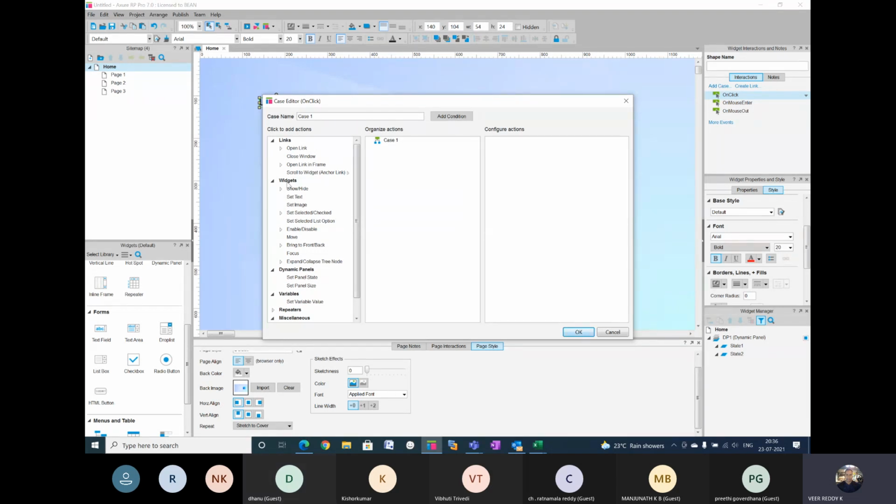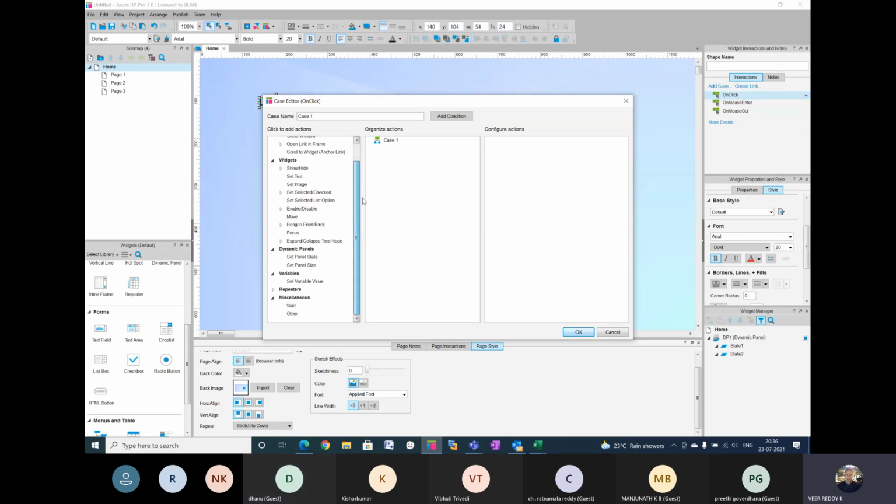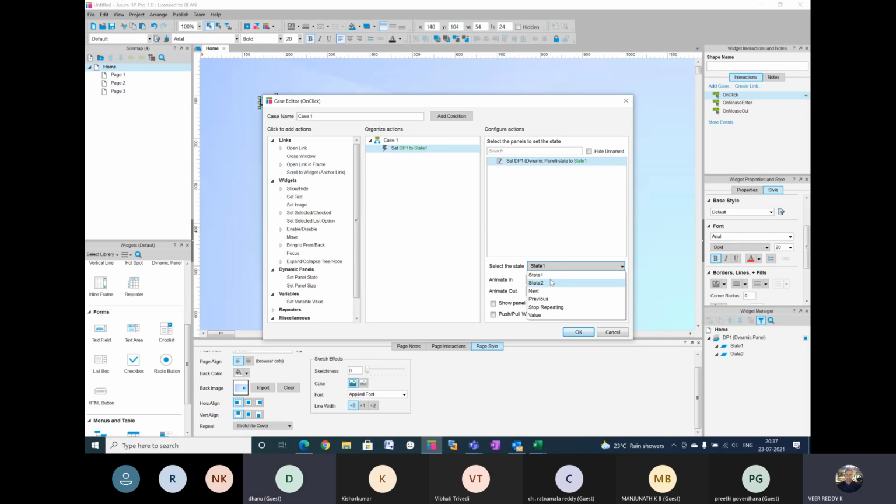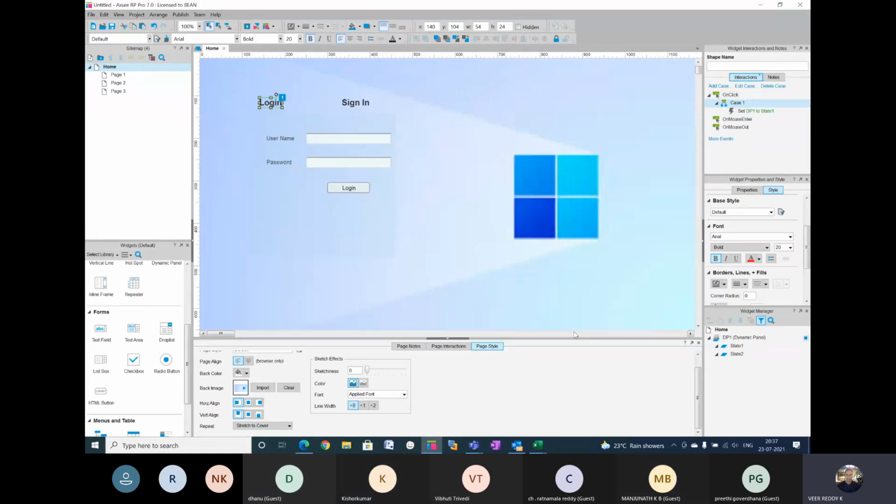So see here on the left side, all the available actions appear. So I am taking set dynamic panel. When I click on set dynamic panel, all the dynamic panels we created will appear. What is the first thing we created? DP1. Okay, I gave the name dynamic panel 1, right? I am selecting it, and when I select that, all its states will appear. State 1, state 2 also appearing. Which state should I take? State 1. State 1 I selected and I said okay.